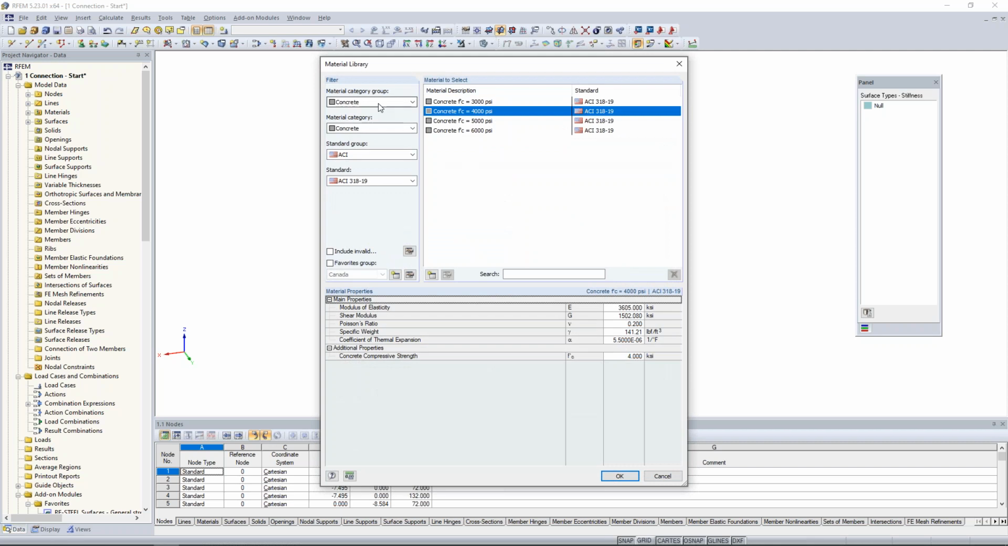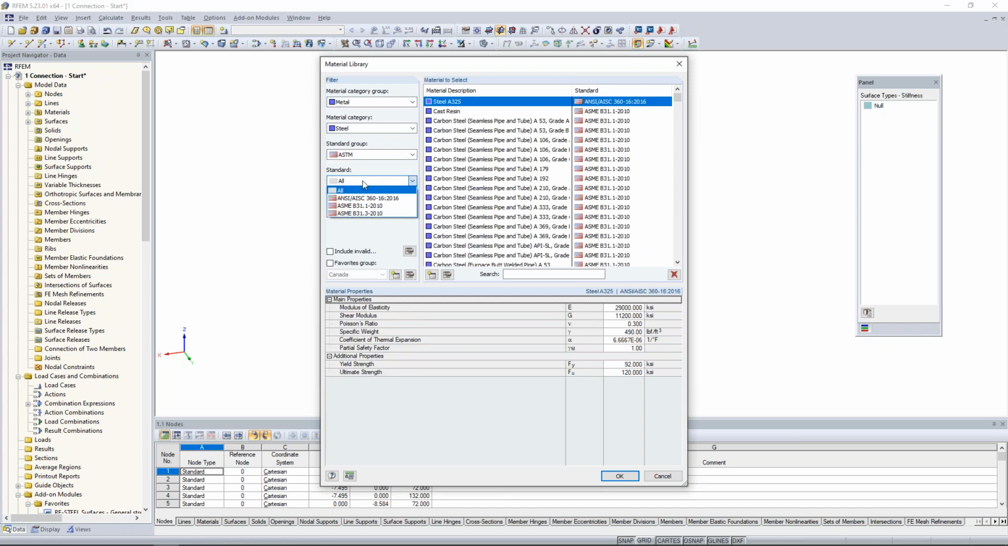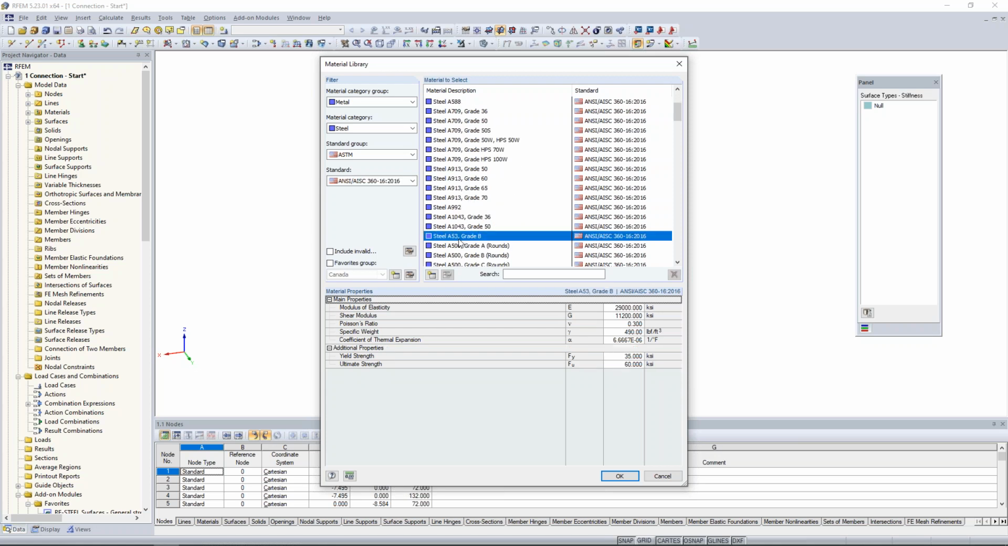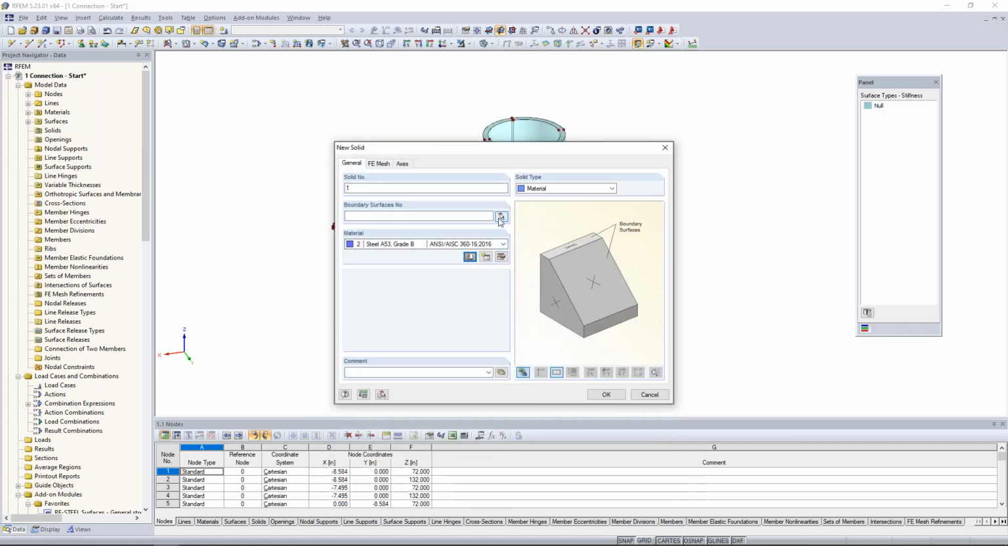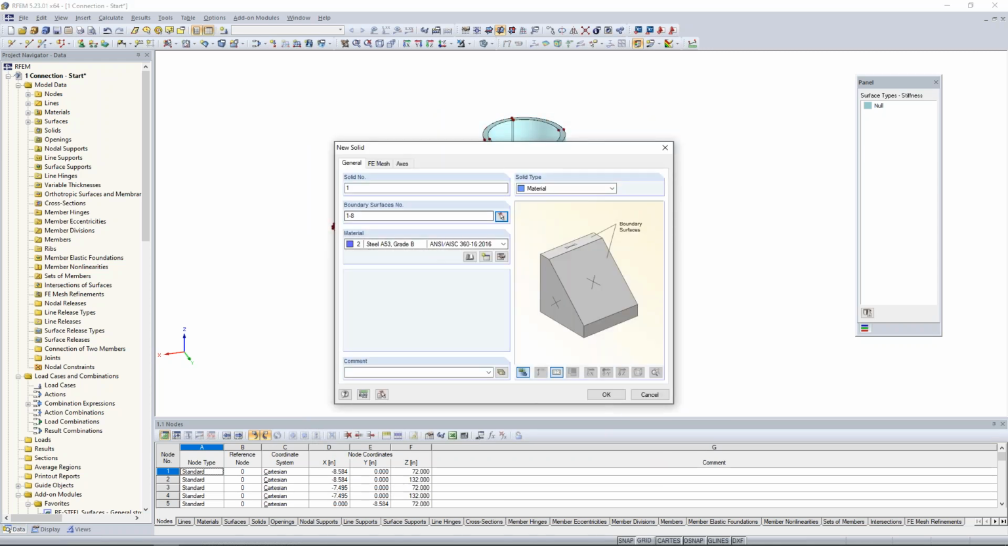So I'm going to utilize my filters on the left to choose metal. We'll choose steel. We'll choose the ASTM, and we can even take it a step further to choose the AISC 360. And from here, we would want to choose A53 grade B with the relevant material properties given to us. So I click OK, and then it's really just as easy as graphically selecting these boundary surfaces, so surfaces 1 through 8.